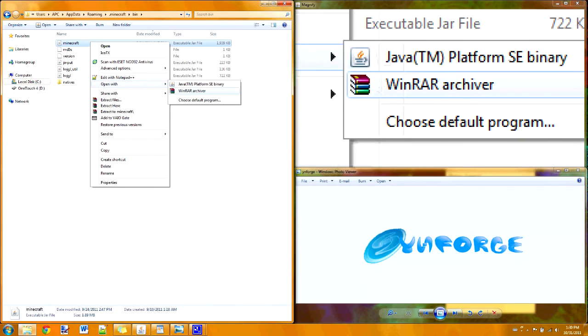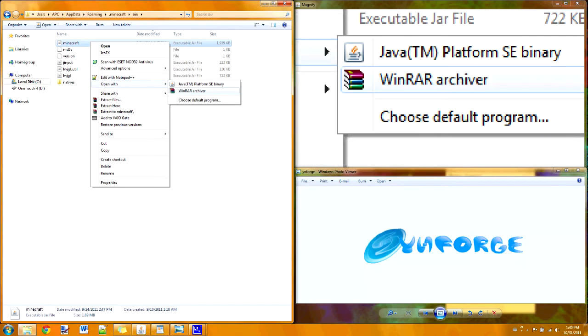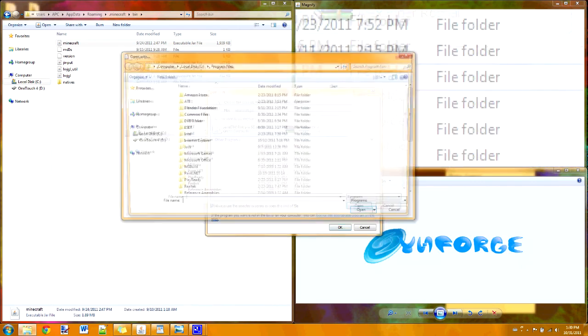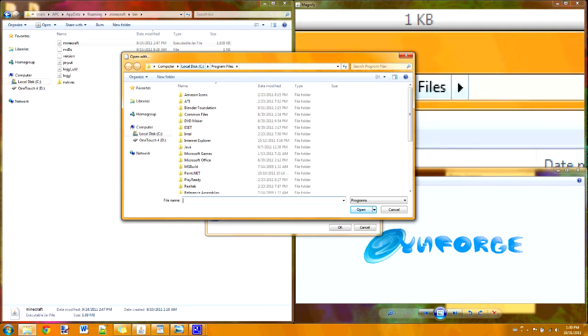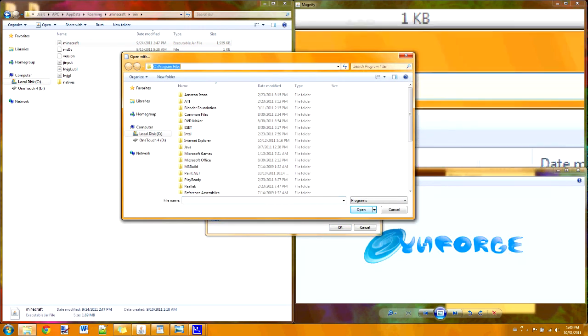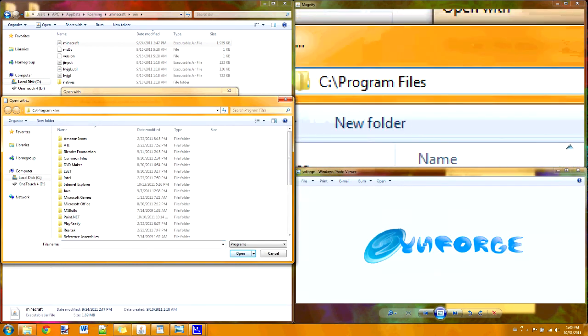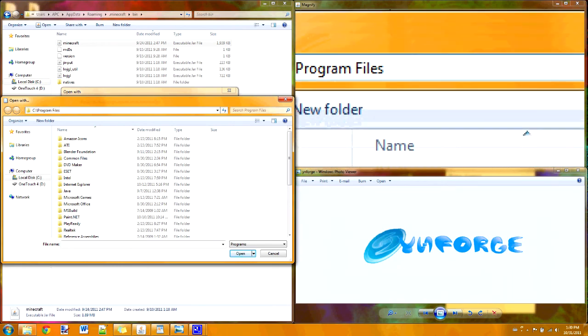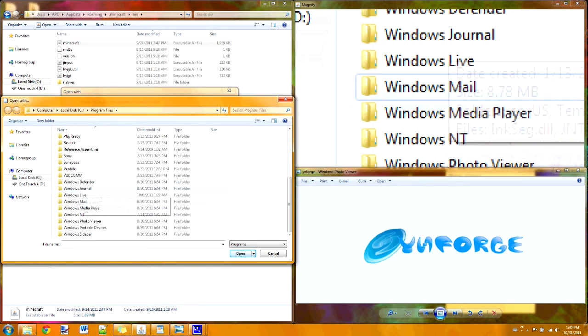If this doesn't show up here, you probably need to install it. I'll put a link in the description, and maybe put an annotation here as well to link you to where you would download it. Once you download and install it, if it still doesn't show up here, click choose default program, browse. By default it goes under Program Files, but if it doesn't go there, you can just copy the directory I have here.